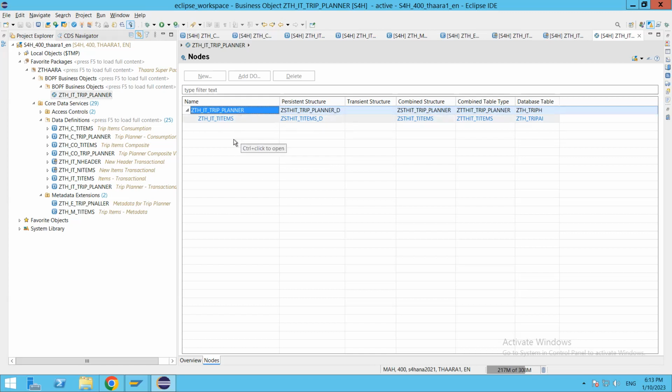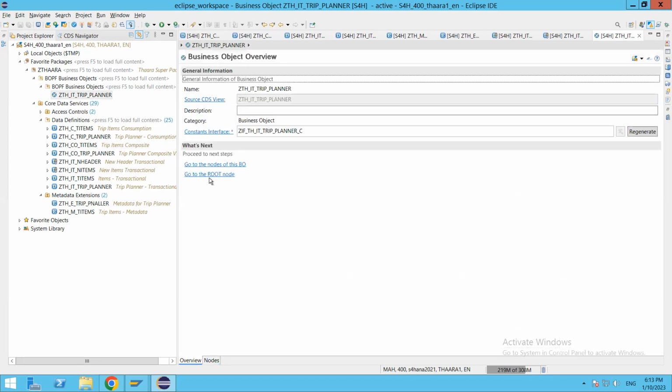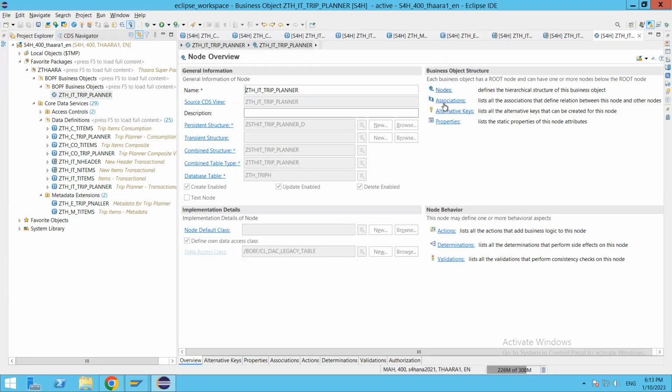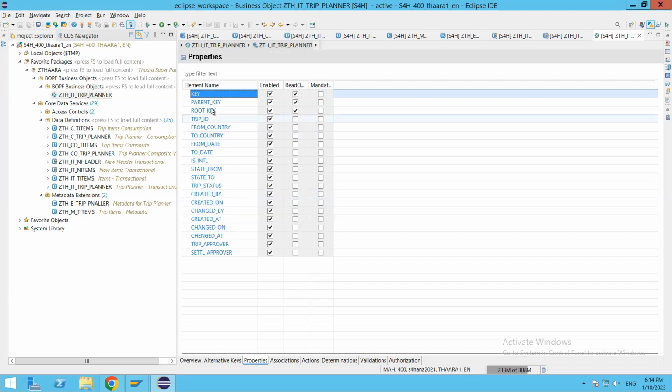So if you come here, nodes of this one, if we click on this root node, we will go to the root node. And here also we have options to look at the nodes, and associations, and these additional things here. If you look at these properties, we will see the properties that are selected on the root node that we are on at the moment.